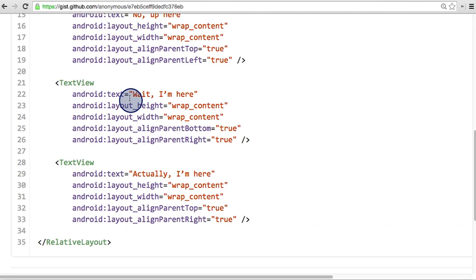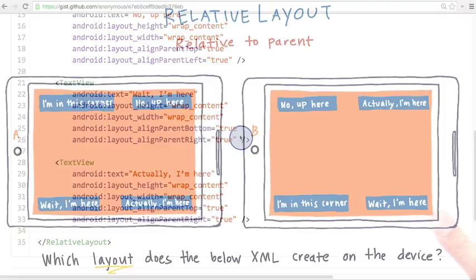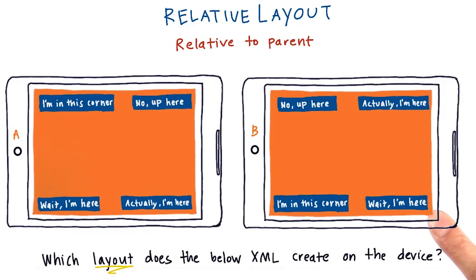The third text view says, "Wait, I'm here." This is aligned to the parent's bottom and right edges. This puts it in the bottom right corner of the parent. And we confirm that it's in the bottom right corner.